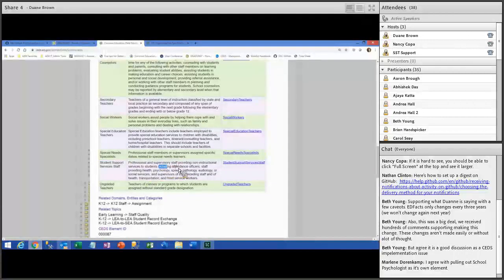We would leave out including attendance officers, staff providing health, psychology, speech pathology, audio. We took all of that out. We won't be specifying any sort of role in just this element. So it acts as, which is how EdFacts is using it now, a catch-all for those that they have not yet specifically defined. It's professional and supervisory staff that provide non-instructional services to students. It used to include psychology. Now it doesn't.